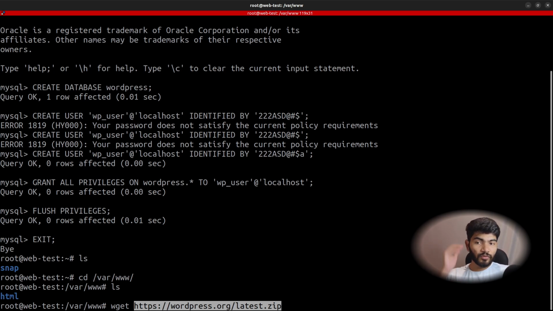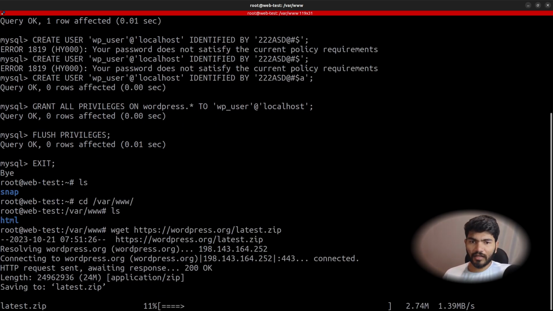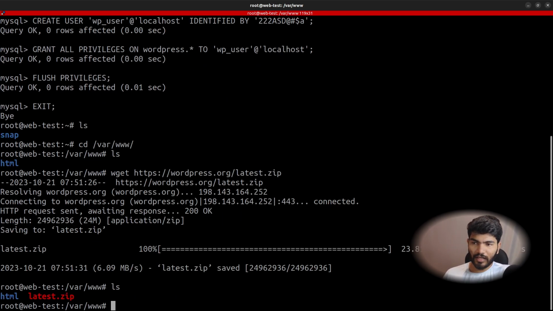Okay, so if you haven't copied the link from the website, or you are having any issues while copying the link, you can just copy the exact same link and it will work for you too. Once it is done, hit enter and it will take a little bit of time to download the file. Once it is done, you can do ls, and as you can see it is showing latest.zip. That means the zip file is downloaded.